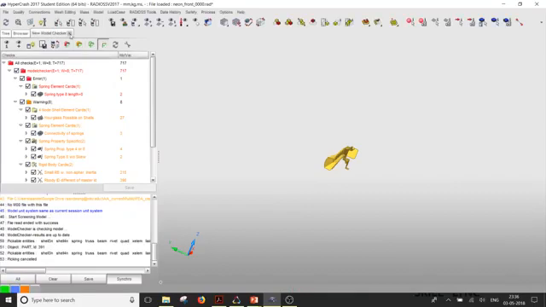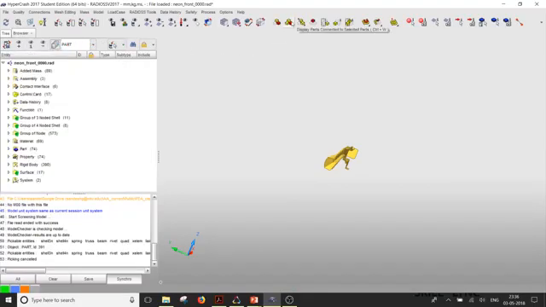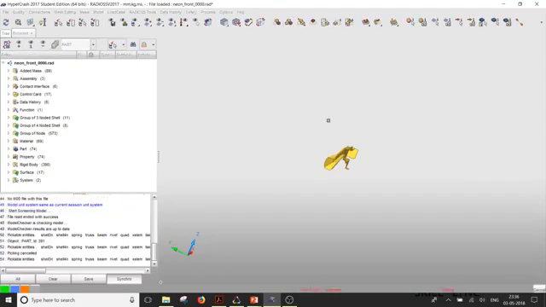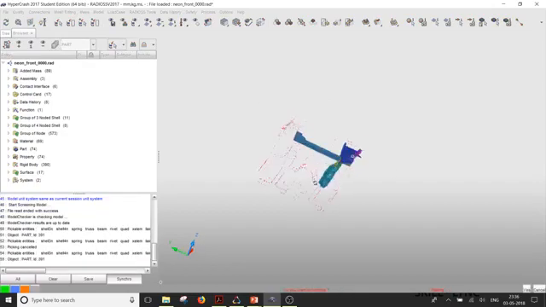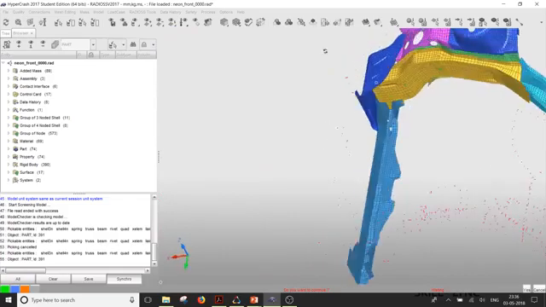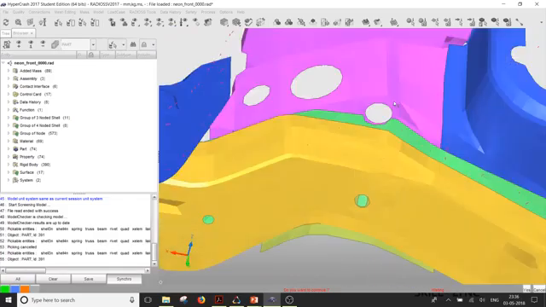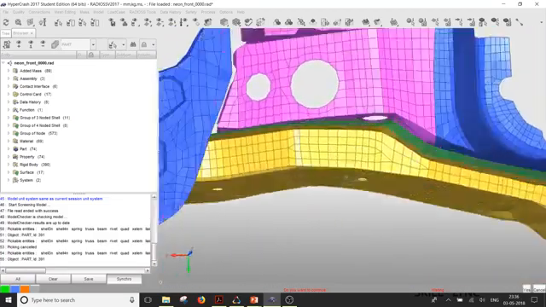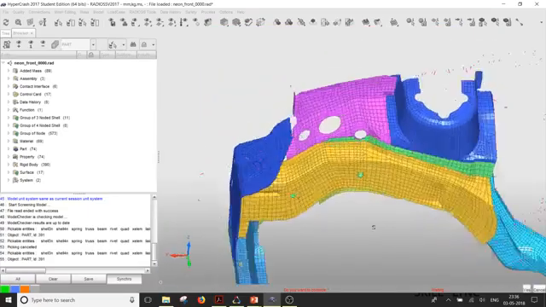I'll close the model checker for now, and then I can click this button, display parts connected to the selected part, and I see there are so many components still connected. So I'll just review how they are connected to each other. If the connection is not sufficient, you can use your judgment here.